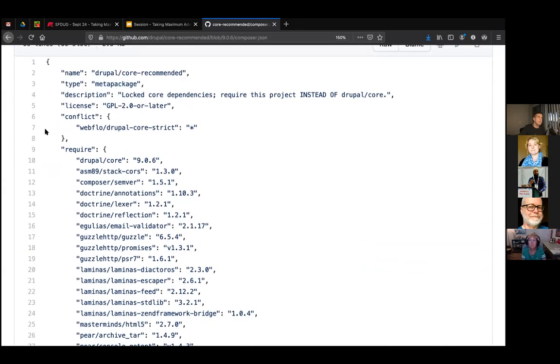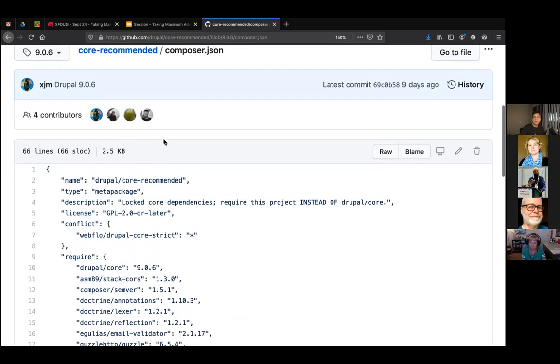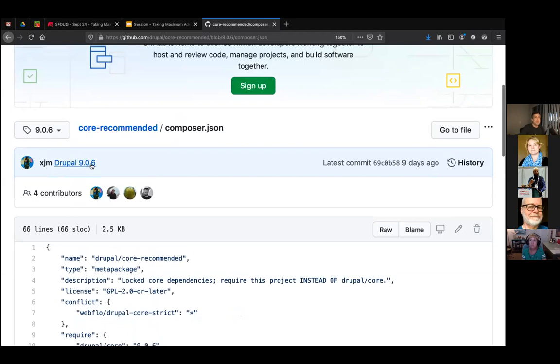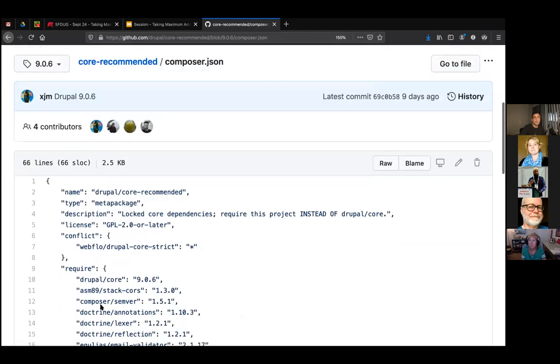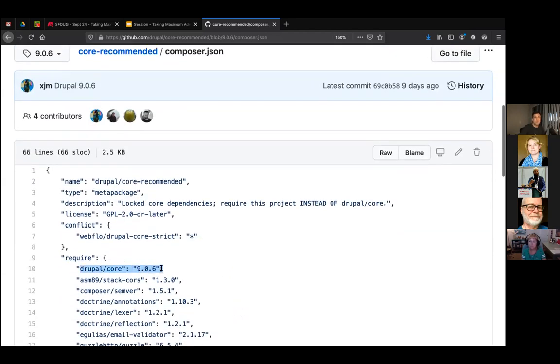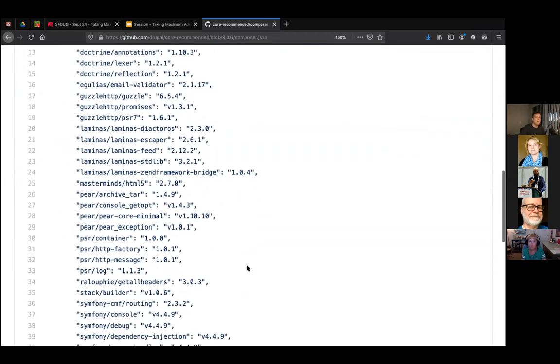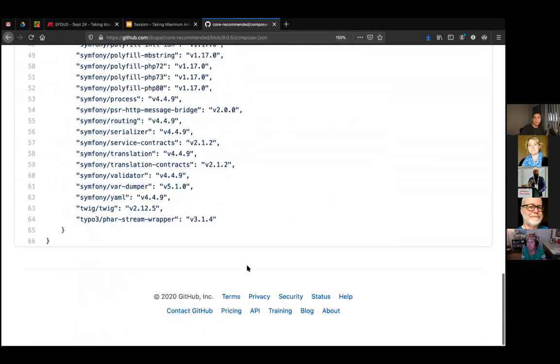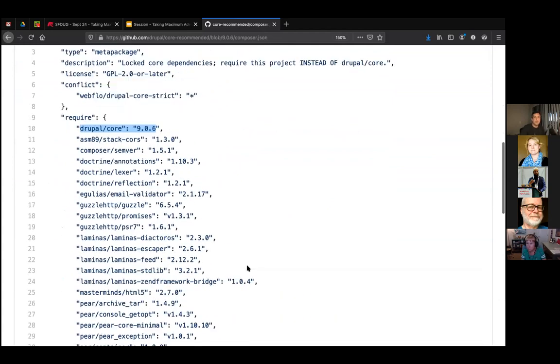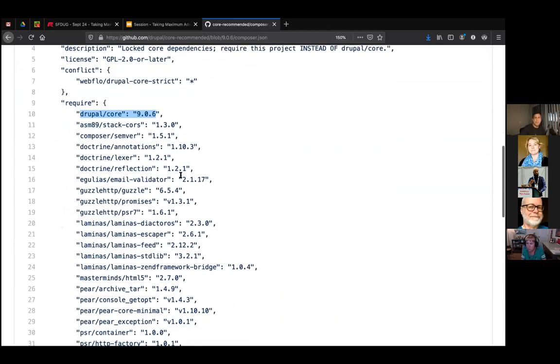Oh, thank you, Hussein. Thank you for checking that out. I appreciate that. So remember, this is specifically for Drupal 9.0.6, and this meta package includes Drupal core 9.0.6, as well as all of Drupal core's dependencies. I like to point out that every single one of these dependencies is locked to a particular version.